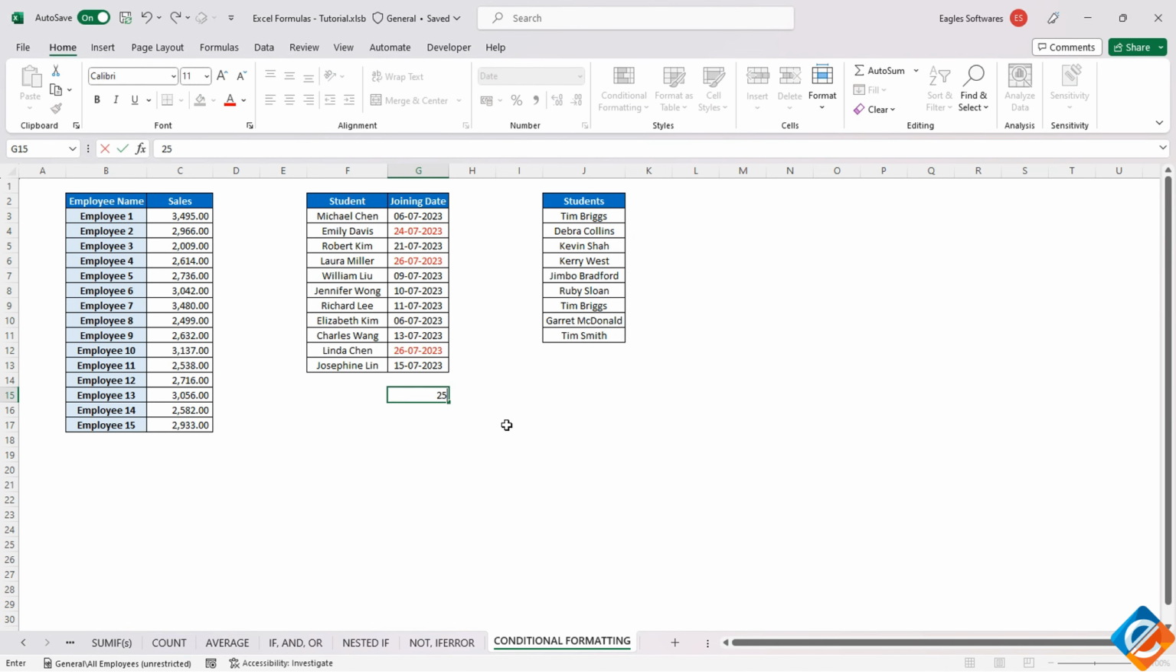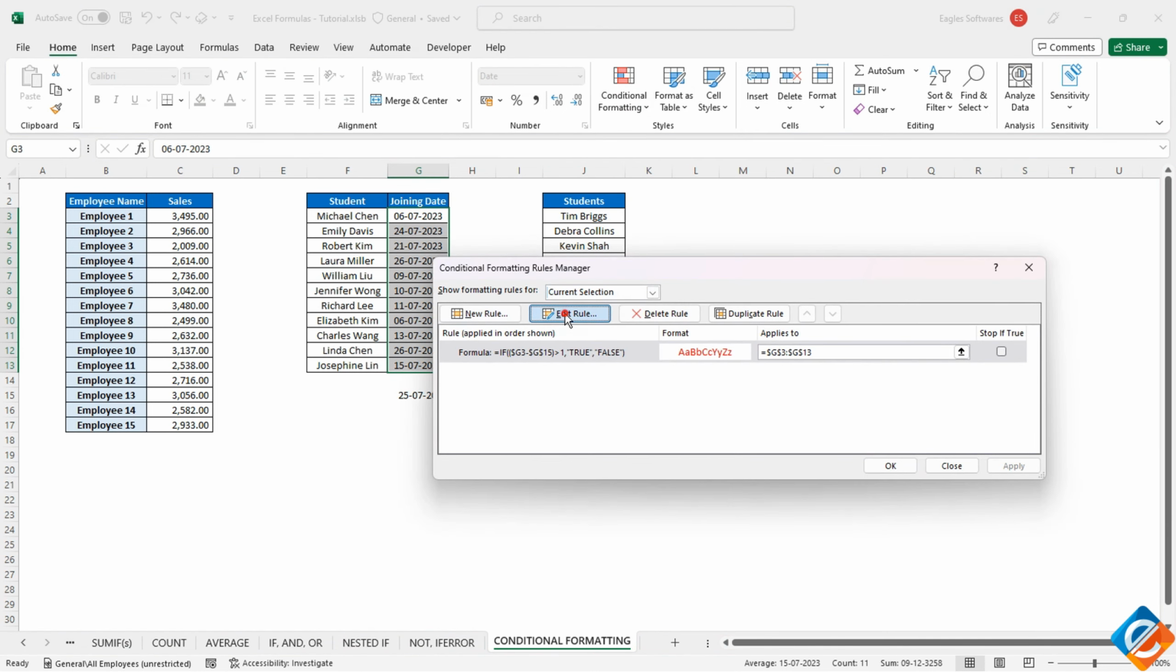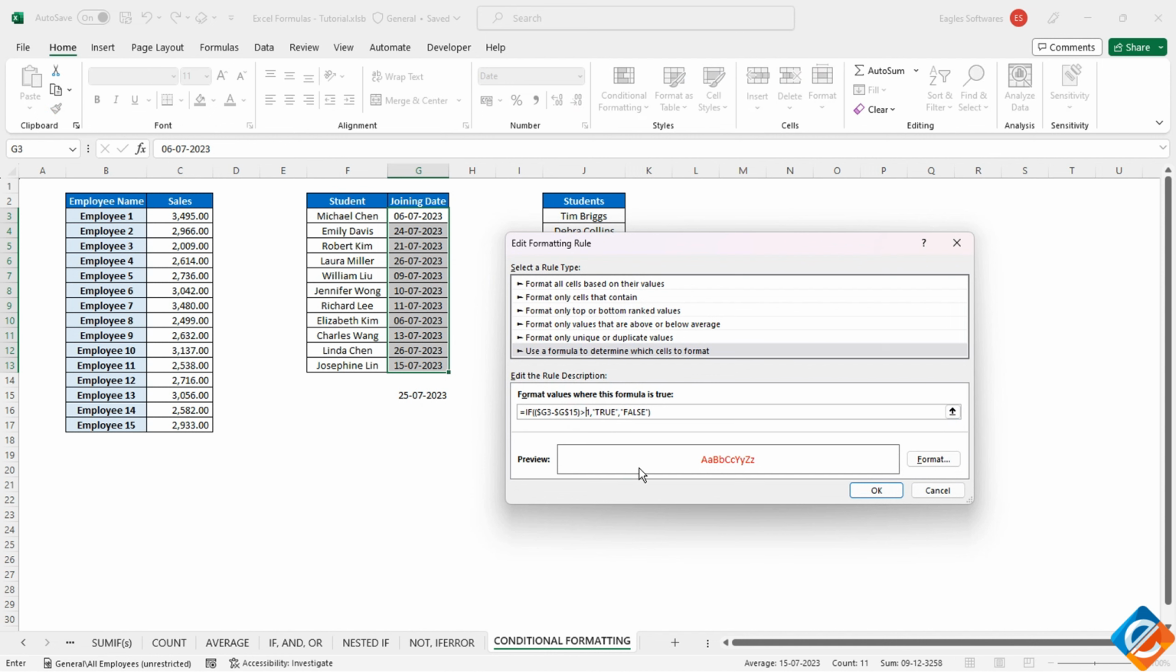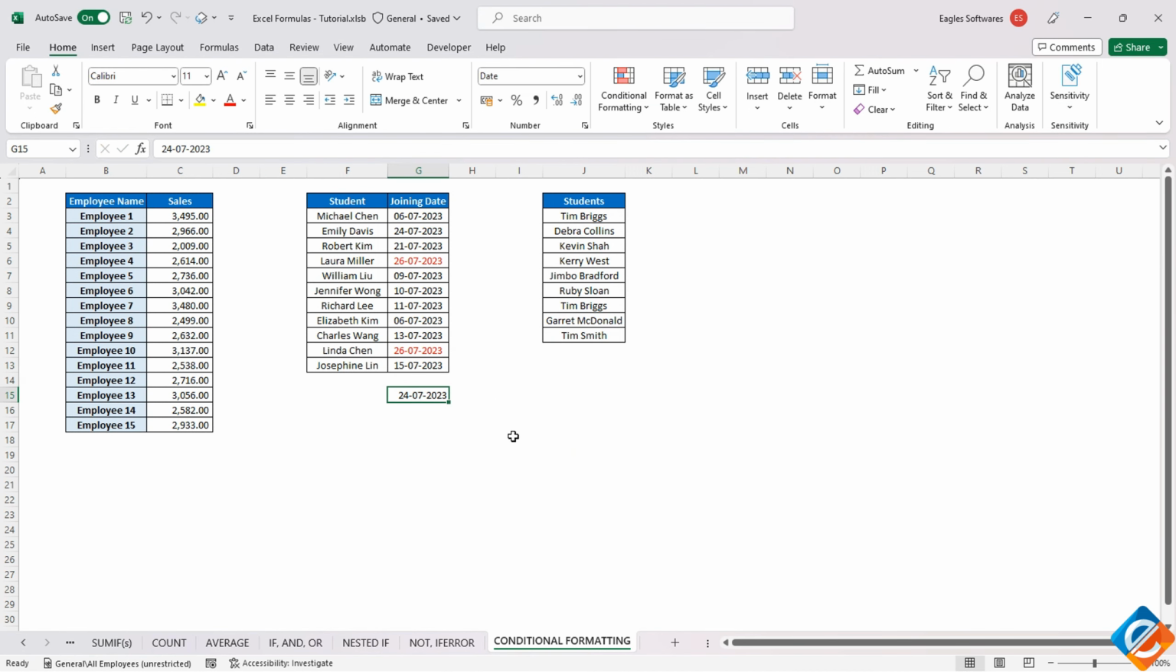If we enter a date 1 day before the current date, no format will be applied as it is greater than 1 day from the entered date. Edit the rule to greater than or equal to and see the changes applied. Change the date accordingly to see the changes being updated.